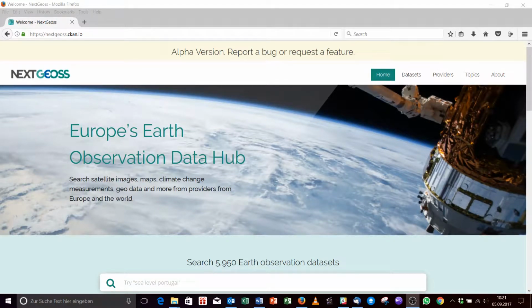NextGEOSS brings together data from the Earth observation community, which come from different sources like Copernicus satellites, Sentinel missions, or in situ data like air quality measurements, for example, fine dust. The data in the portal shall enable new kind of innovative research and business usage. Users are not only scientists but also citizens and people from business and government.